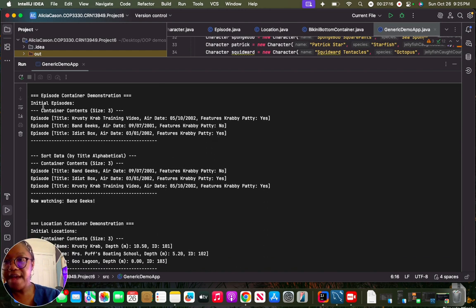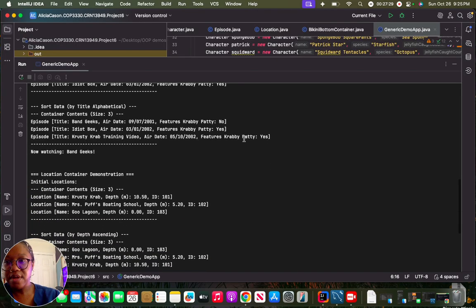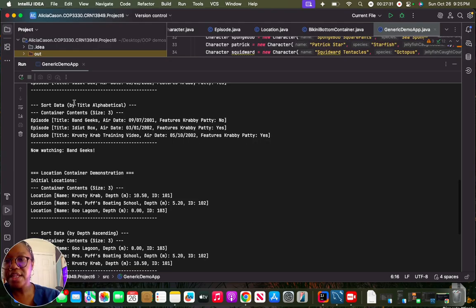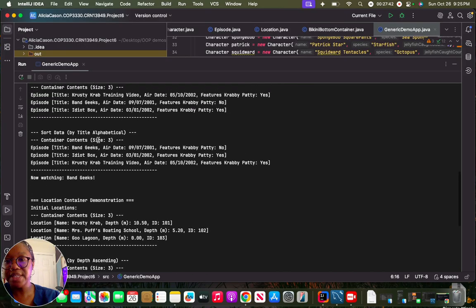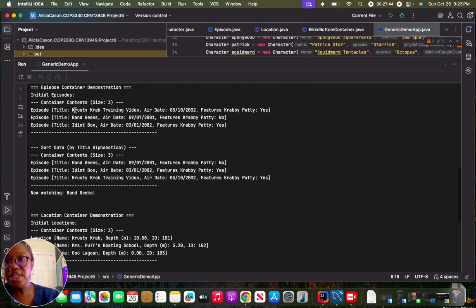We have our episodes, the title of our episodes, the air dates, and if they feature Krabby Patties. Right, we're going to have the sort data, and it's showing that alphabetical order. So this is how the episodes look in alphabetical order. Band Geeks is first, Idiot Box is second, Krusty Krab is last. When initially it was Krusty Krab, Band Geeks, and Idiot Box.